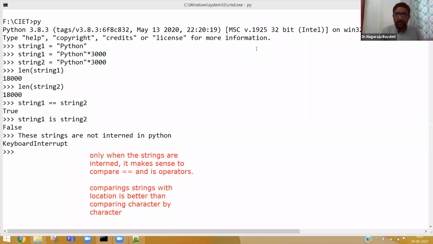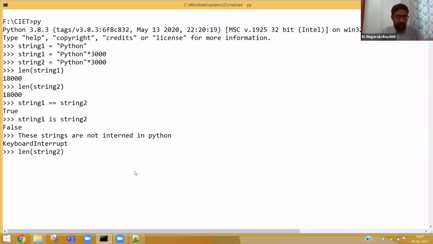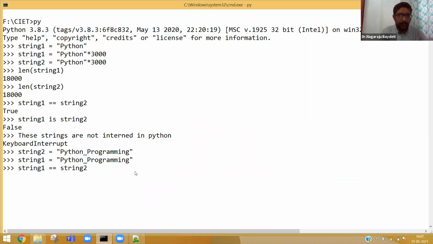let me take the screenshot and clear all the drawings. Now let me change string 1 to Python_programming, and string 2 also as it is. Now string 1 double equal to string 2 immediately gives true. At this point, when you are executing only one comparison, you will not be able to sense the amount of time it might have taken. It is very, very negligible.